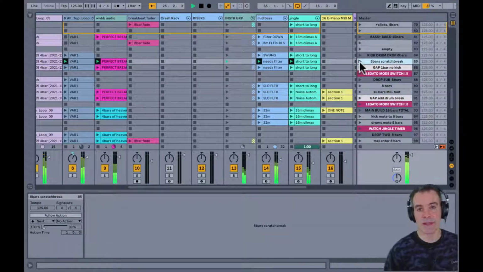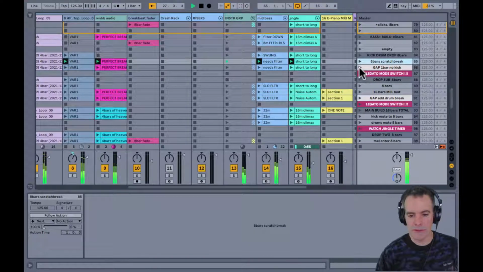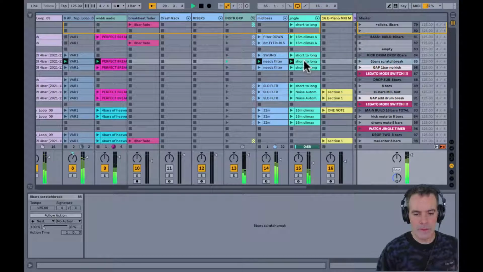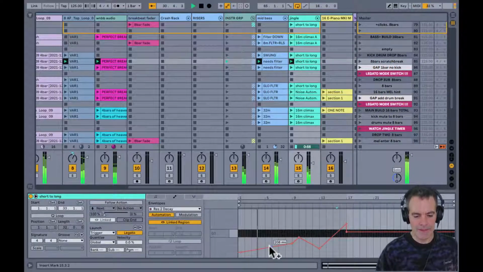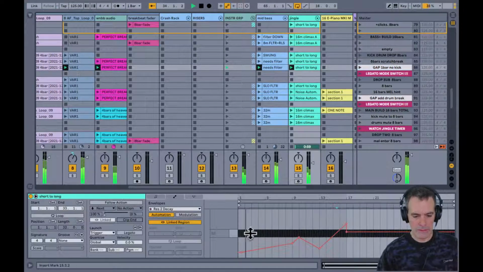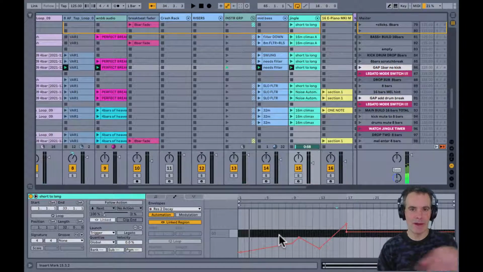What we're doing here is just launching the second scene to drop out the kick drum, make a little variation. 1, 2, 3, 4. And if you watch this automation, when I do that little gap thing, it's going to start it over from there. And you basically never hear the sound expand because the automation keeps getting restarted.